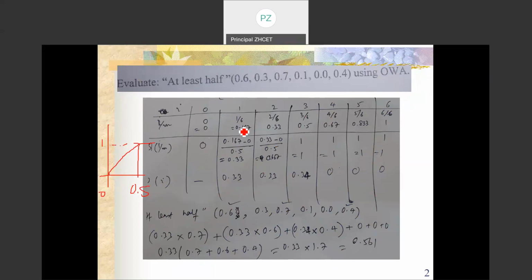So it is 0.167 minus 0 upon 0.5 minus 0. So this comes out to be 0.33. 2 by 6, I'm still in the linear range because this is less than 0.5. So it is 0.33 minus 0 upon 0.5. So again it comes out to be 0.33. Now at 0.5 it is 1. Okay.